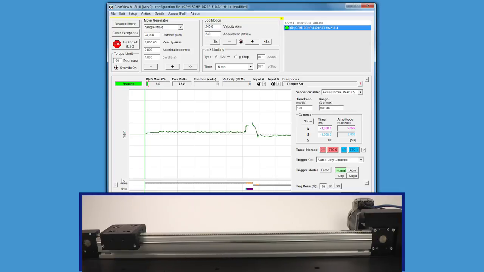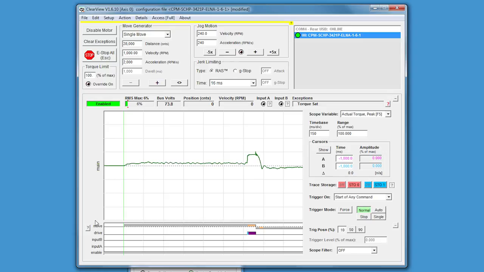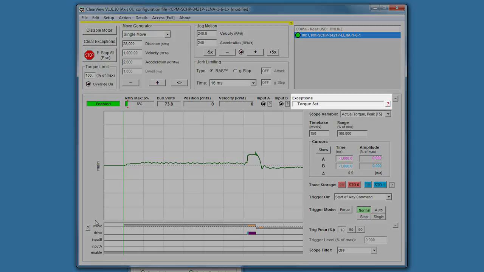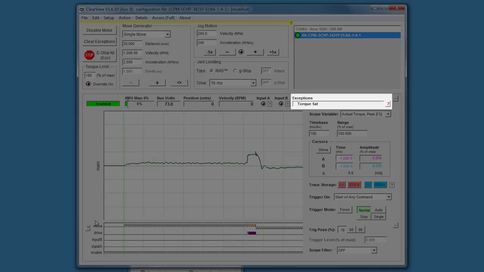Now you may have noticed that when the motor pressed against the hard stop and used torque up to the hard stop torque limit, there was a signal in this exception box here. This exception box will alert you if anything unusual has happened, so it'll give you warnings such as torque saturation or low voltage. It'll also let you know if the motor had to perform a safety shutdown. The warning or the shutdown is color-coded, and there's a key located here if you click this question mark.